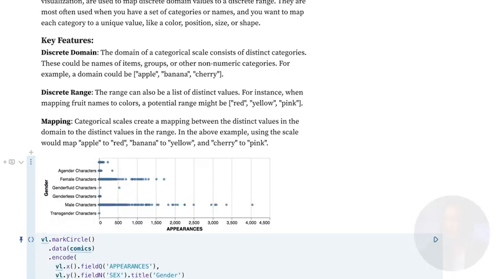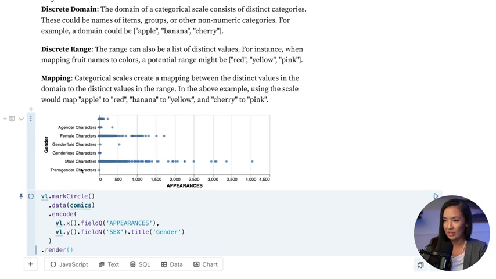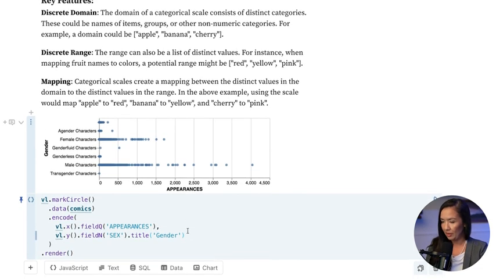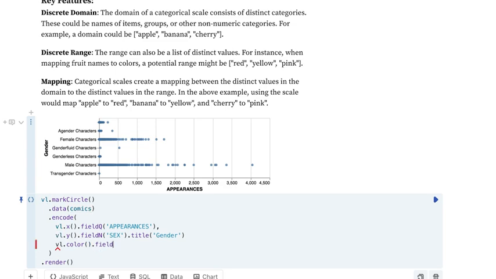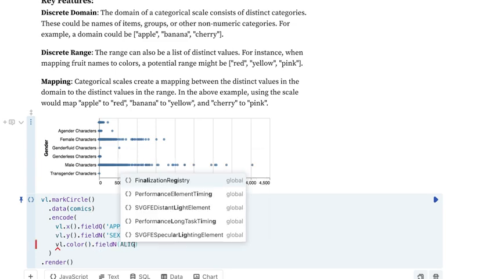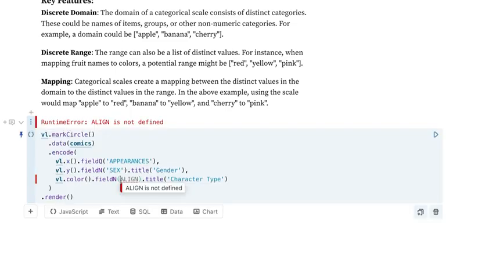We can render that. And that gives us a very simple chart where we have the different genders on the Y and the number of appearances that they had in these DC and Marvel comics. Now, just to add a little bit more intricacy to it, I'm going to add a color, and I'm going to make that one this align value, which will specify if the character is good, bad, or neutral. And I'm going to name that character type just so it's easier to figure out. And add a comma back in there. I didn't add the quotes to that.